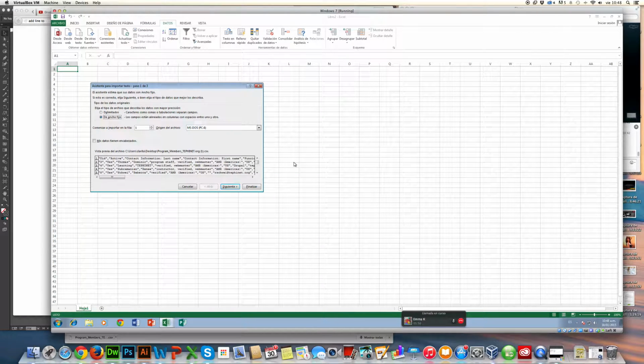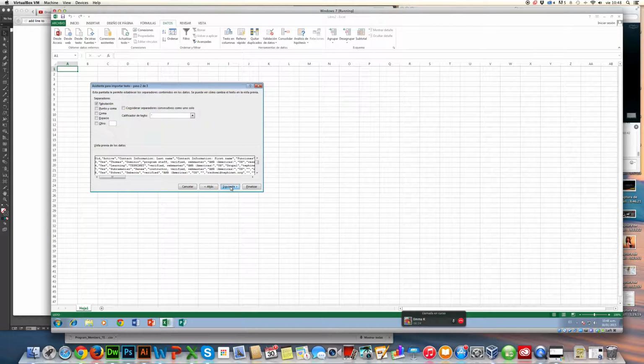we have this assistant for this file. This is the first screen, and you check delimited, for characters such as commas or tabs that determine the columns and that stuff. You don't need to touch this. You go to next.